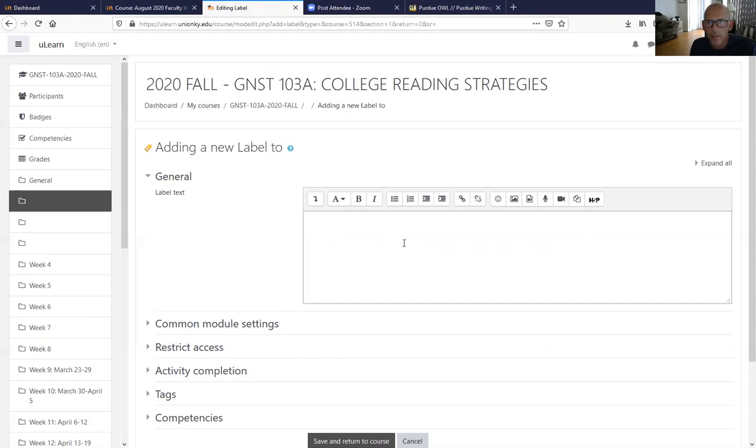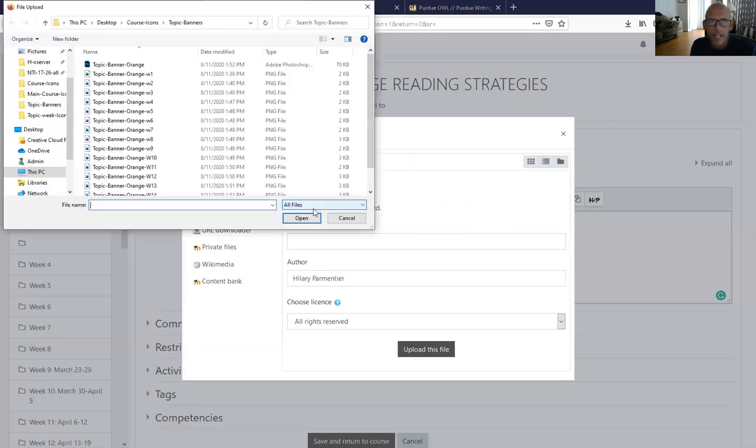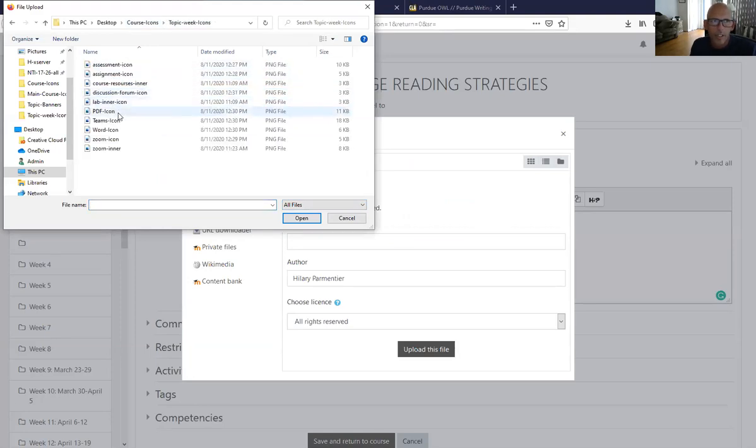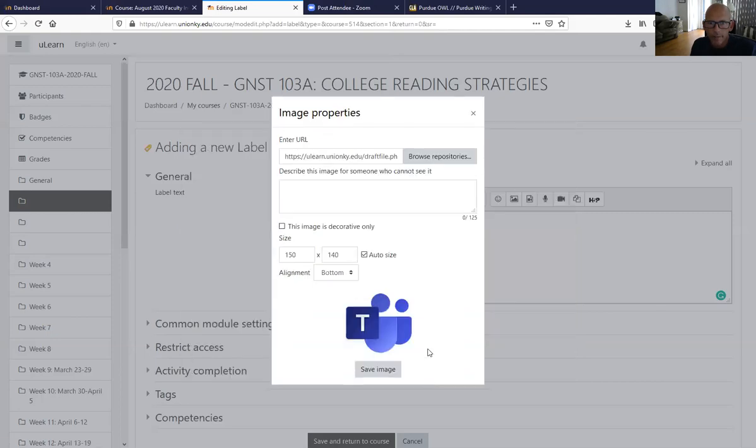And let's go ahead and just put in an image, browse repositories. And this time we're going to move into the topic week icons folder. And we'll just use the Zoom icon. Oh, there's where I put the Teams icon. So if you're using Teams or whatever, you can choose that. We'll do the Teams since we've already done the Zoom. So open and upload this file.